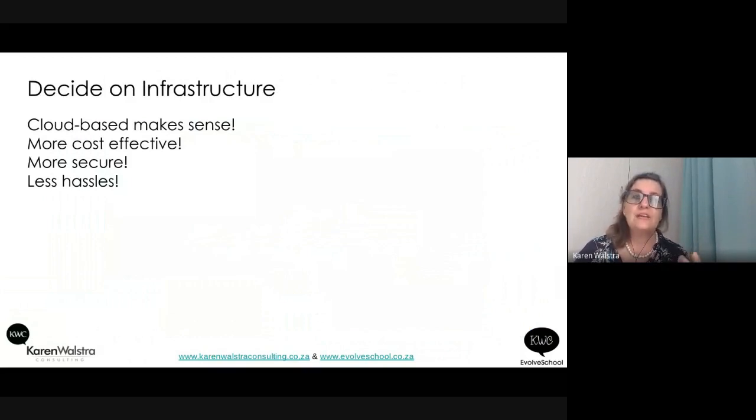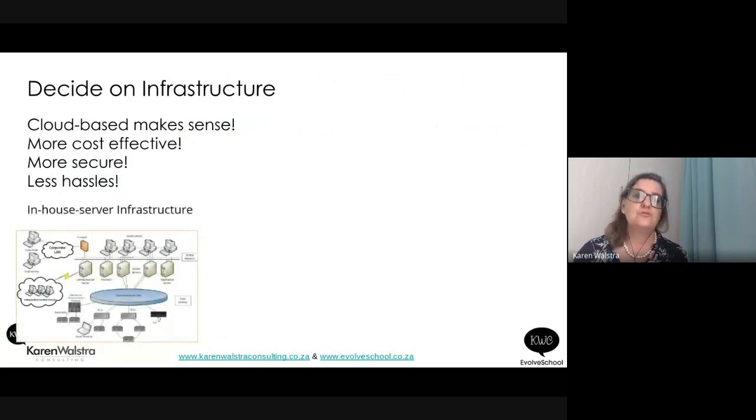Decide on the infrastructure that you're going to use. Think about: are you going to use an in-house infrastructure type with in-house servers?